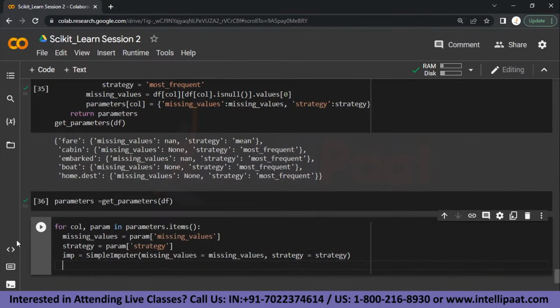Now I'll fit our data to it. So df.columns, that means all the columns inside our data frame.